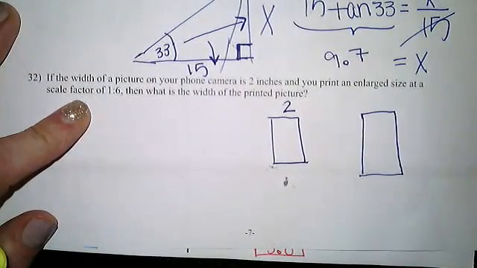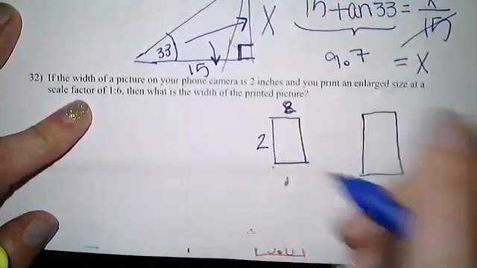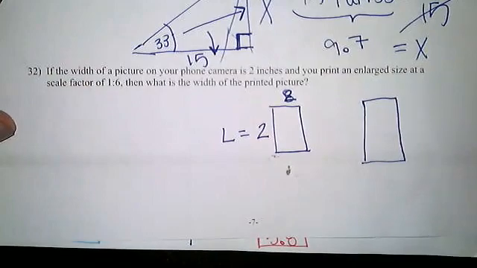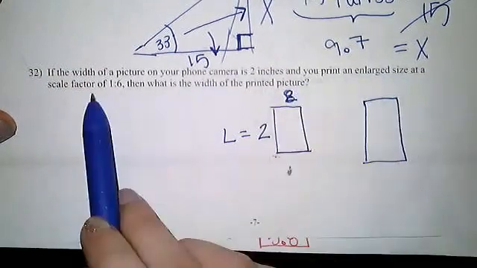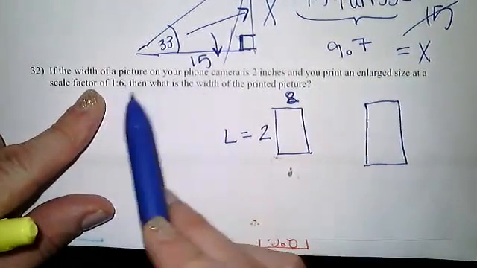I should have probably drawn it the other way. I'm going to put the 2 over here actually, because it should be longer. So the length of the phone is 2. It's a pretty small phone actually, whatever, it's fine. And you want to print a large size at a scale factor of 1 to 6. Get the width of a picture.